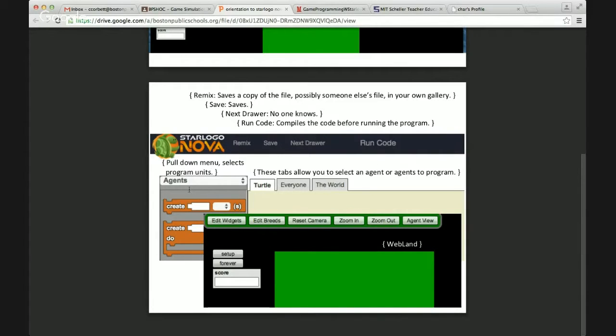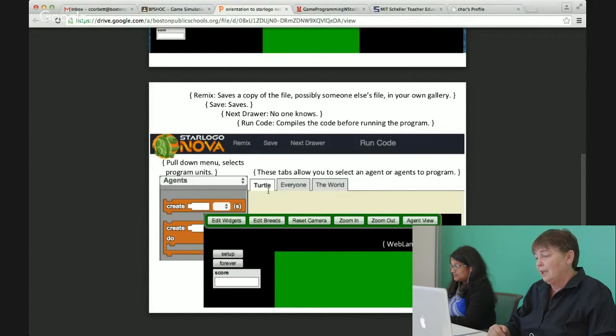Below that, you see the agents. Those are the pull-down menus for the various plug-in pieces that you can use. And then over here, Turtle, Everyone, the World. You may have heard Rashmi talk about breeds. You can add more breeds. So in our particular scenario, we're going to be adding flies and frogs, and maybe Venus flytraps if we have time. Then there are programs that affect everybody, programs that affect the turtle, and programs that are part of the world.